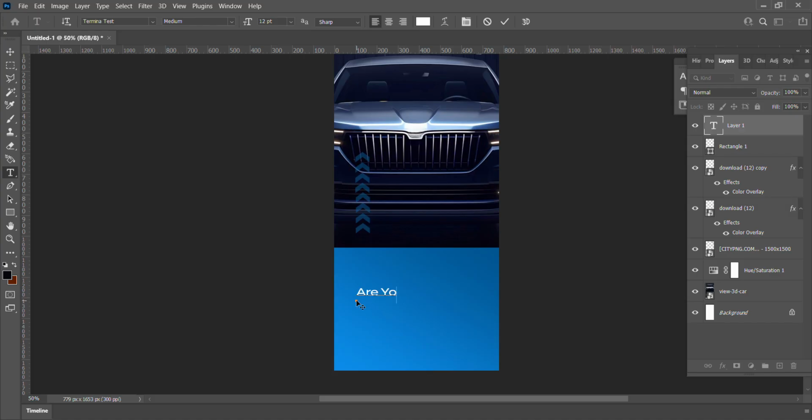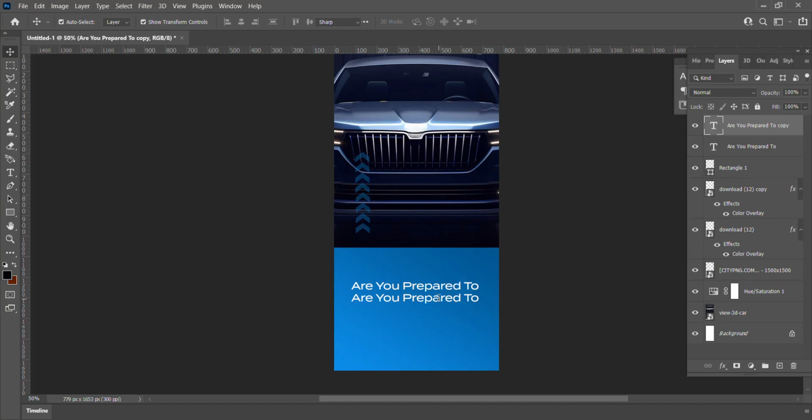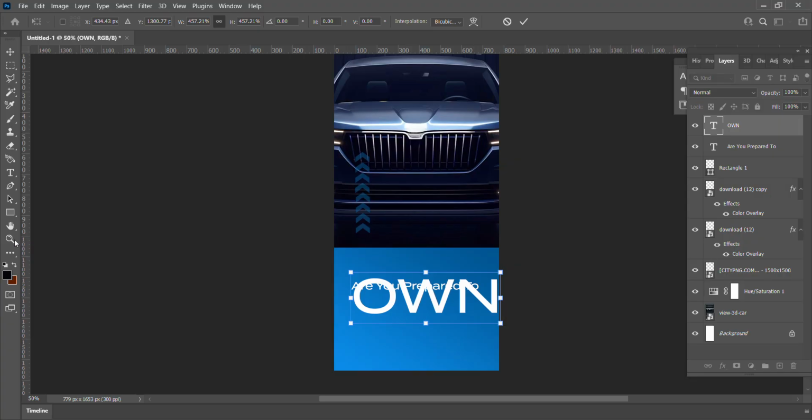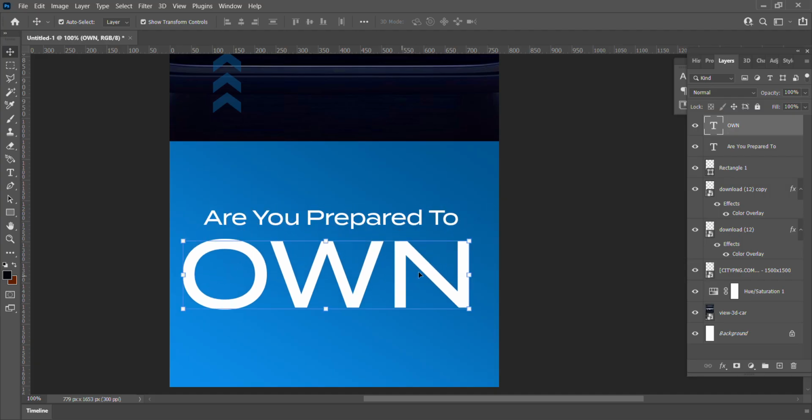Okay, I'm using title case. Are you prepared to? I'll just write this and then I'll place it here. Okay, and I'm going to alt. I'm just going to type caps lock on. Okay, I'll just increase this like this. Okay, let me zoom in. I'm just going to do this, bring this here and make sure.